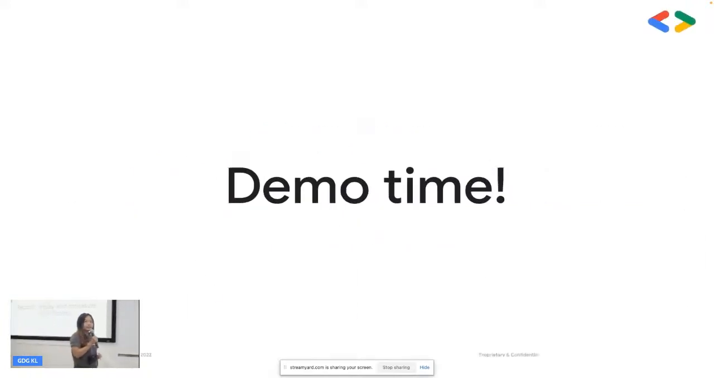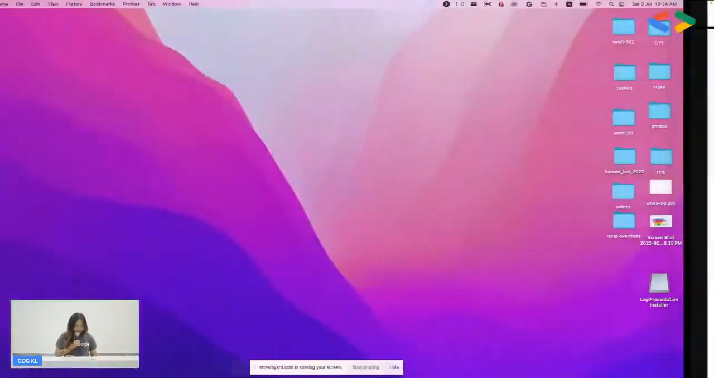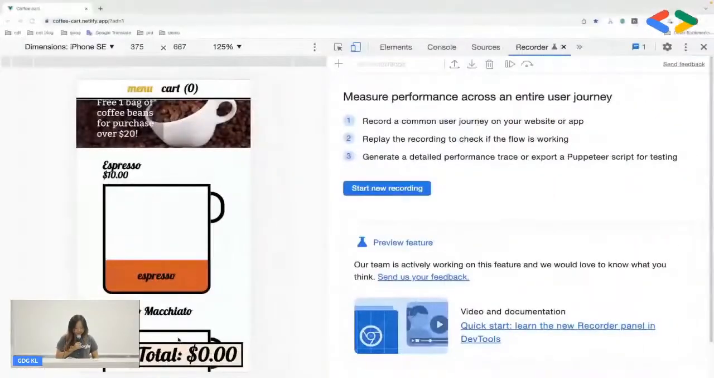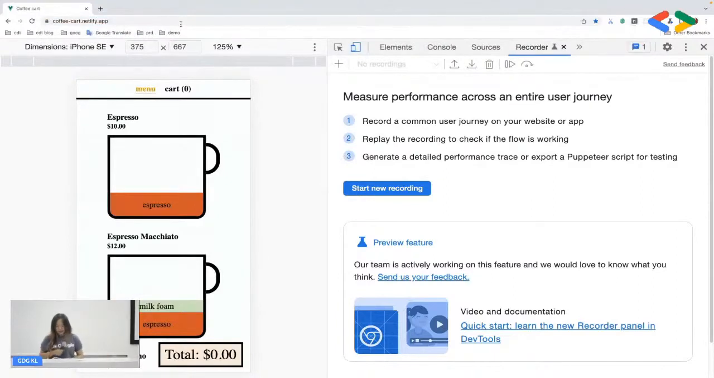Okay, so let me just go straight to the demo. Okay. Okay, so this is my screen. So let me go back to this site. Can I change to this one? Okay, never mind, I'll just use this one.